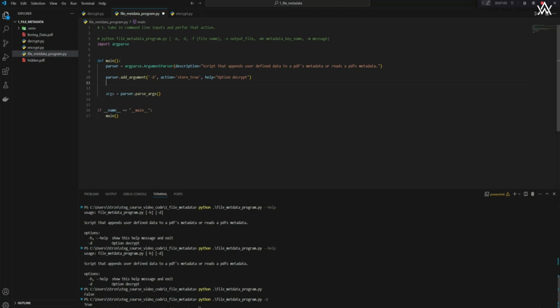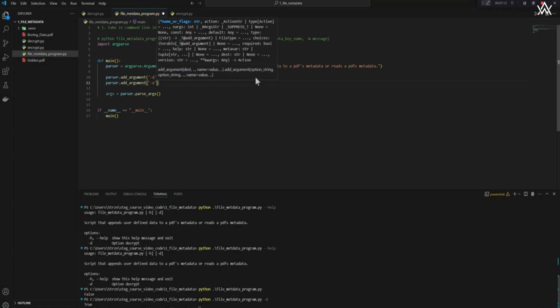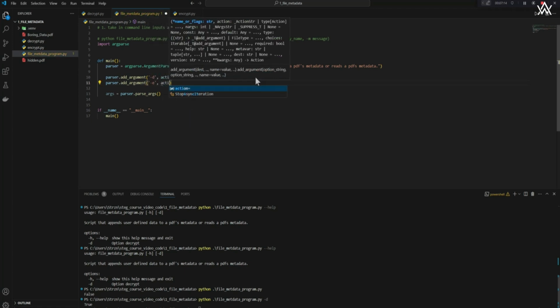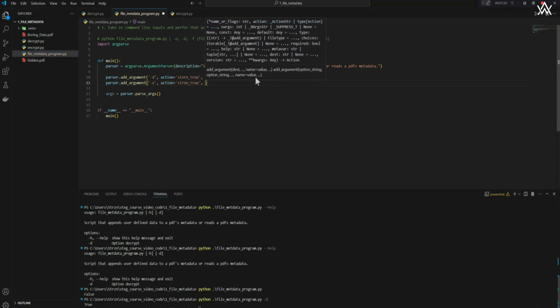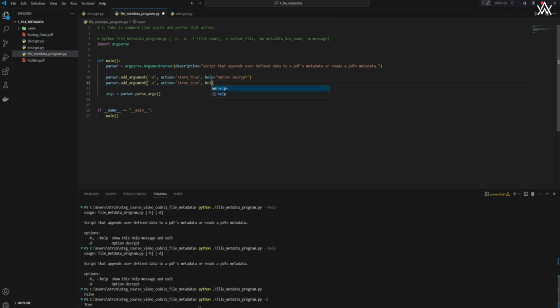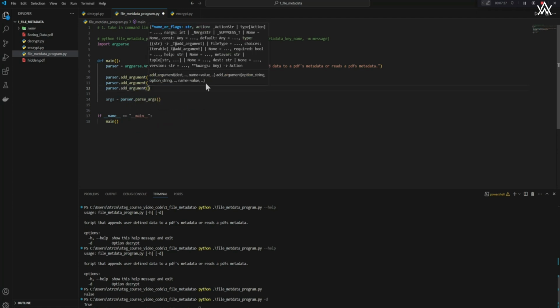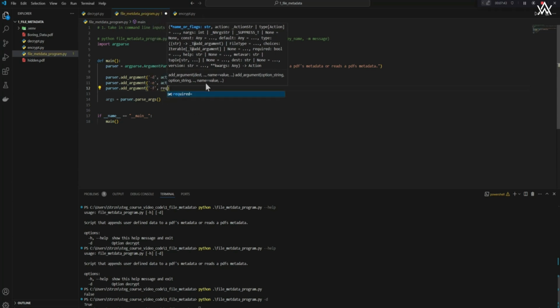So the next one we're going to do is parser.add_argument, and we're going to give it -e for encrypt. We're going to again say action equals store_true, and we are going to give it a help option of option encrypt. And we'll just keep going. So parser.add_argument. And the next one we want is -f. And this one is actually going to say required equals true.